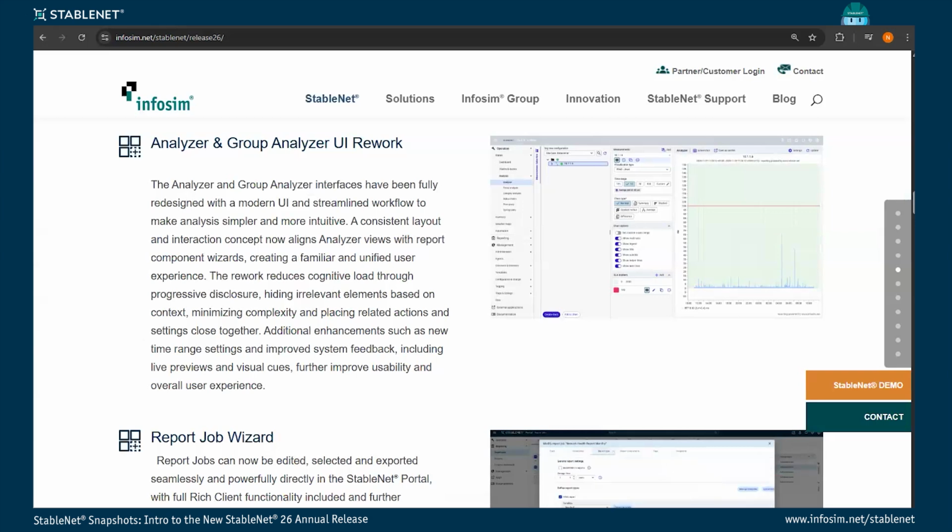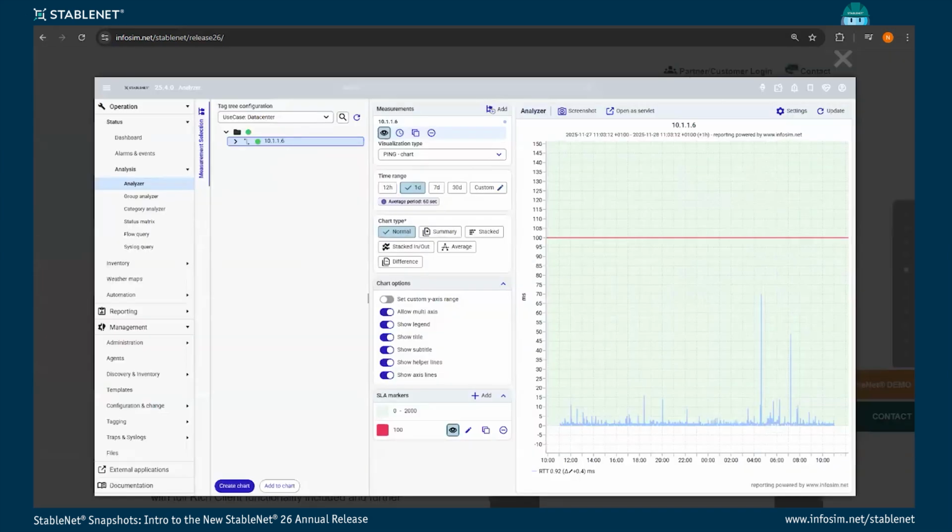Let's start with the analyzer and group analyzer rework. The analyzer UI has been fully redesigned, mainly based on user feedback, and it's now also aligned with the Report Wizard UX we will see later on, with improved time ranges, live previews, and so on. It follows a progressive disclosure UX concept, which means it is hiding irrelevant details, in the end leading to lower cognitive load and faster, more intuitive analysis creation.